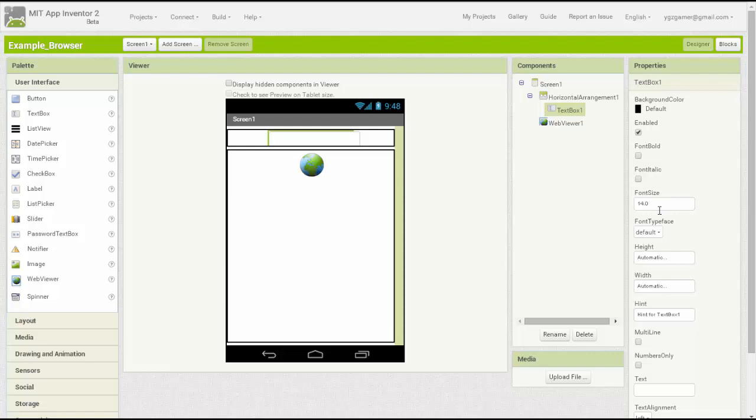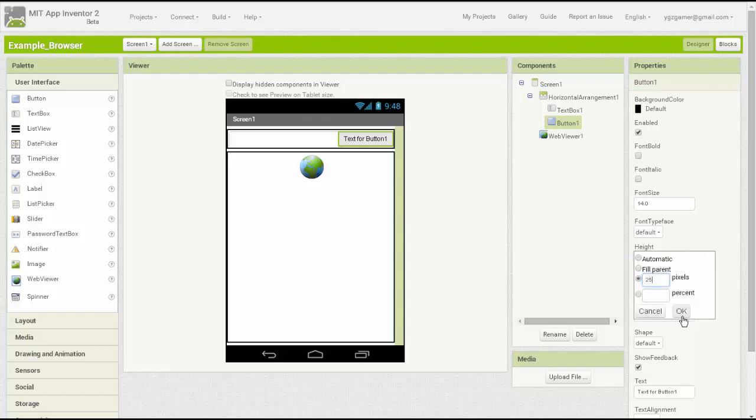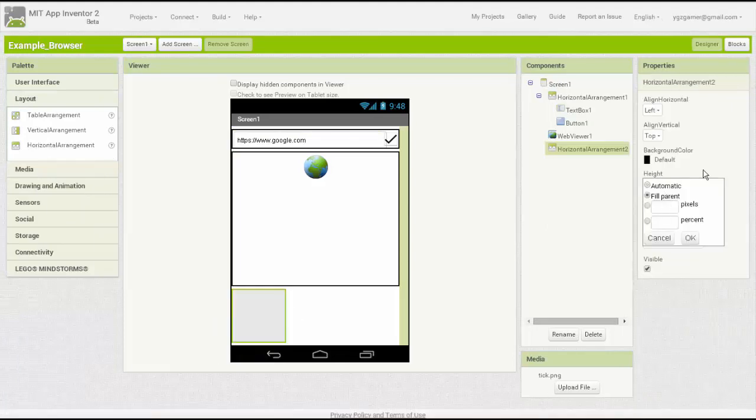This text box will be the address bar. This button will send me to the URL. I'm making the text box's text to home URL. I'm adding other control buttons.